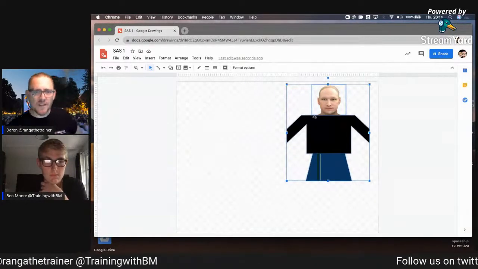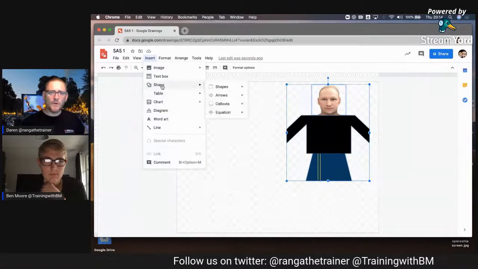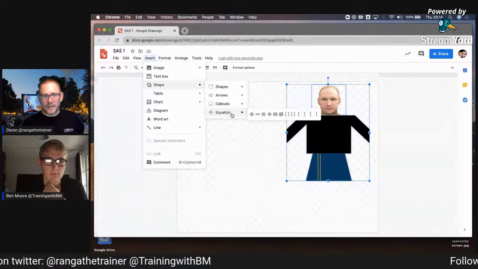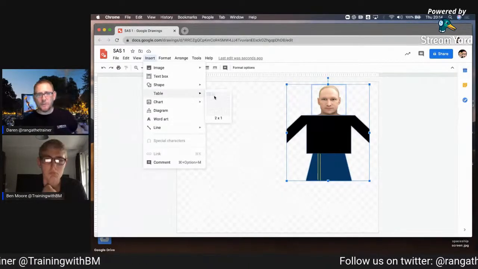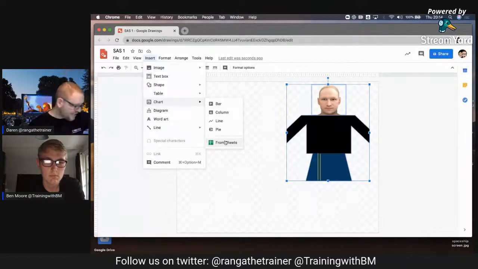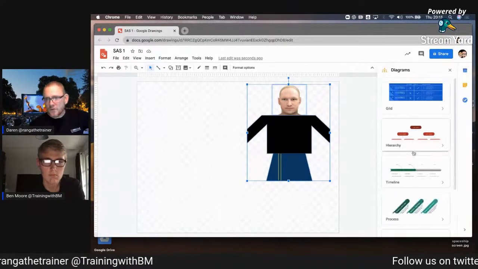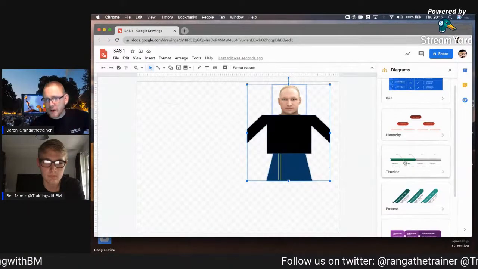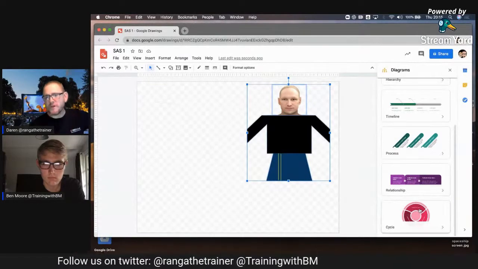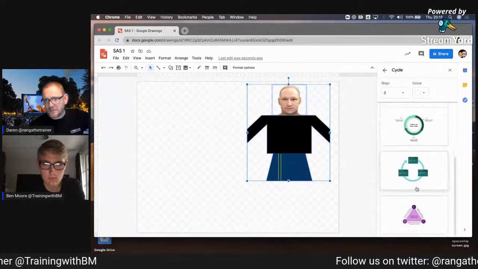We've now got an image in there as a picture, and that's just coming from using insert. But we can also insert arrows, call-outs, equations. We can add in tables really easily. We can add in charts directly from sheets if we want to. And we can add in diagrams. So we've got all sorts of useful diagrams like timelines, processes, cycles if you're trying to put together logos and things like that. And it will suggest lots of different options for you.